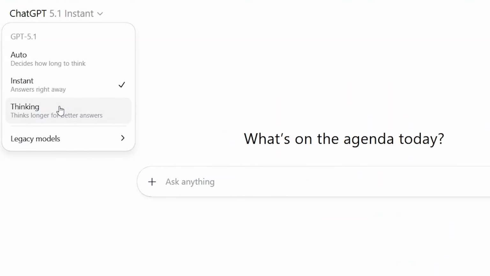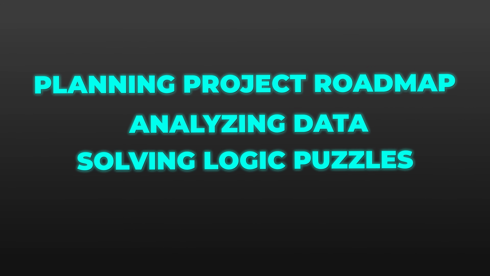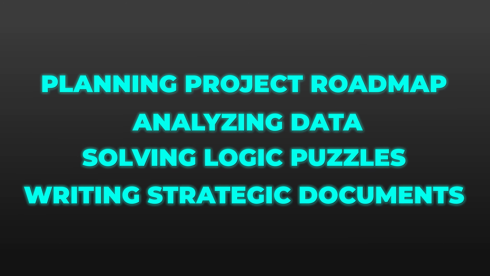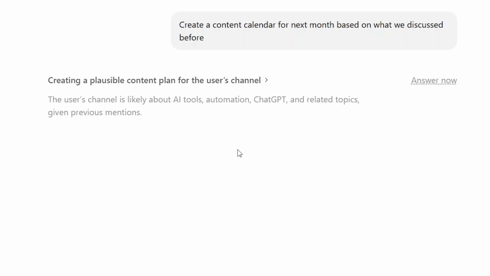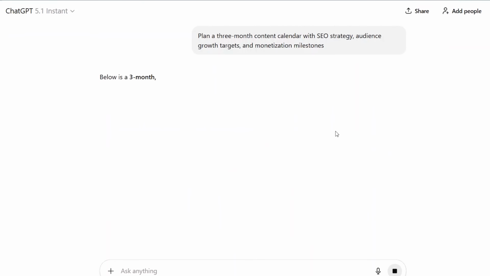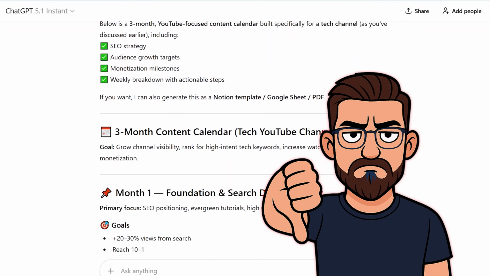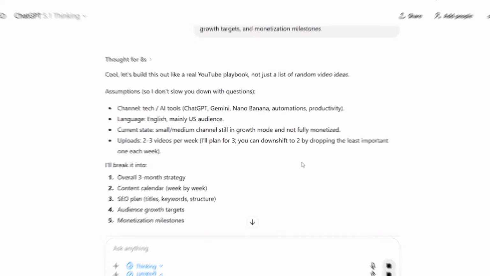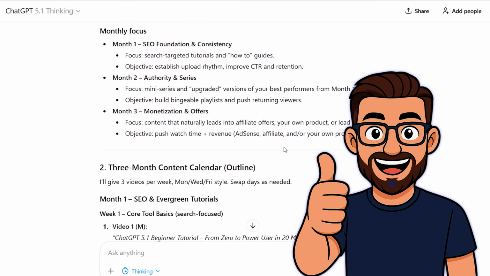Switch to thinking mode when you're dealing with genuinely complex problems. Planning a detailed project roadmap, analyzing data with multiple variables, solving logic puzzles, writing strategic documents. This is where thinking can shine. You'll wait longer, but the depth might be worth it. Here's the tell. If you ask instant a question and the answer feels shallow or misses something, try the same prompt in thinking mode and compare. Instant gives you speed. Thinking gives you more careful reasoning.